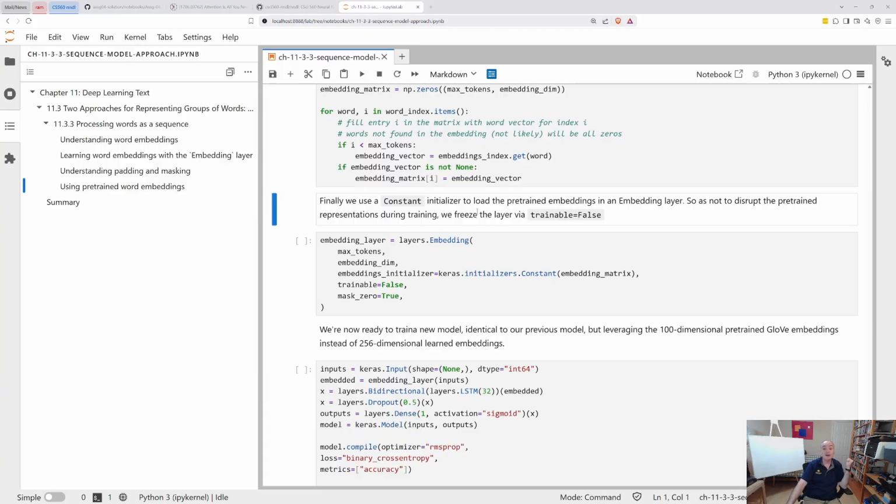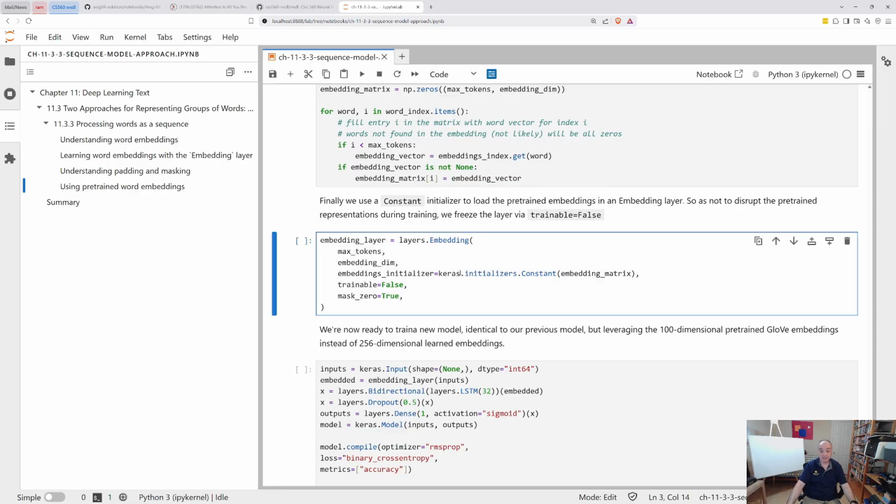So finally, use a constant initializer to load the pre-trained embeddings. Basically here we're just loading that matrix that we created as the initializer. And we don't want those word embeddings to change when we're training a model, so we need to set this layer's trainable to false, so they'll just be looked up and not actually modified as part of the training process.